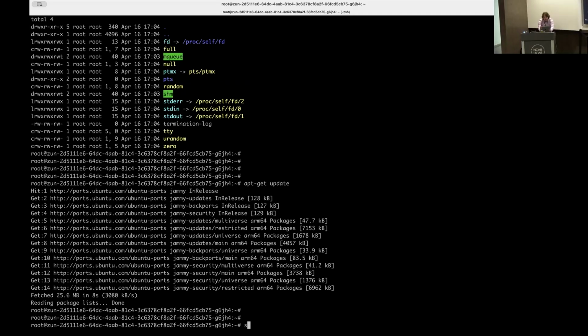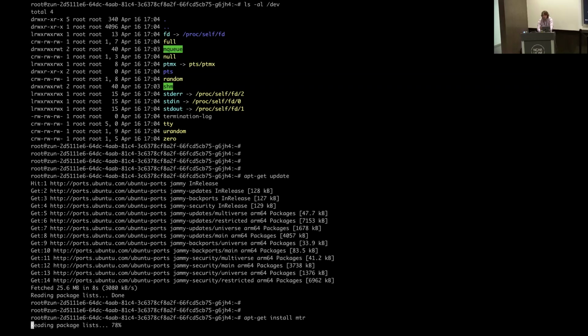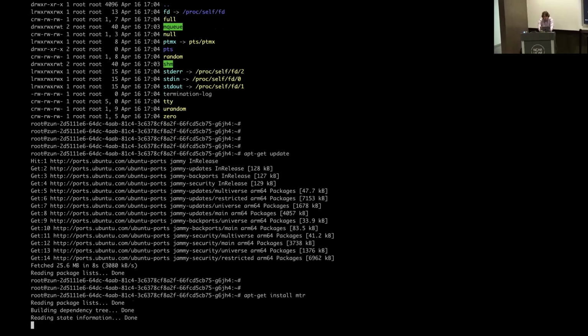And so we can apt-get install mtr or traceroute or a benchmark or whatever it is we want.